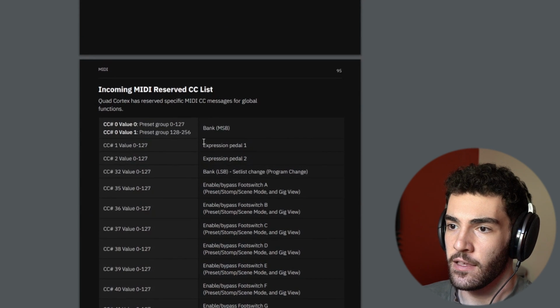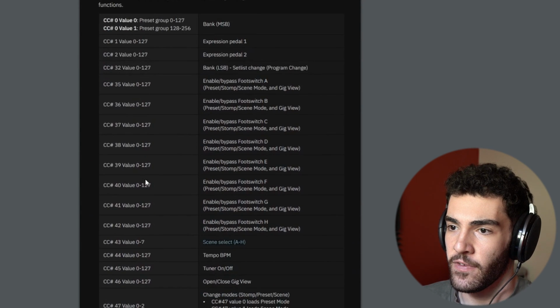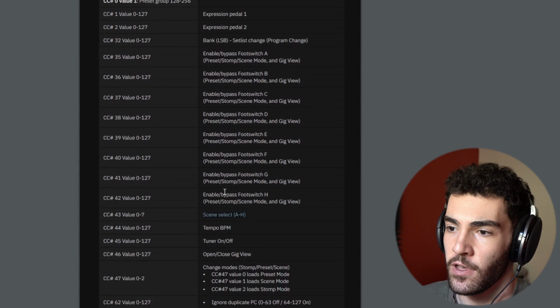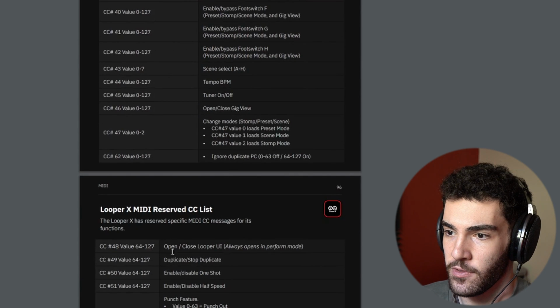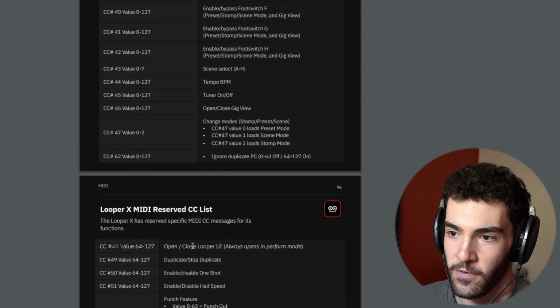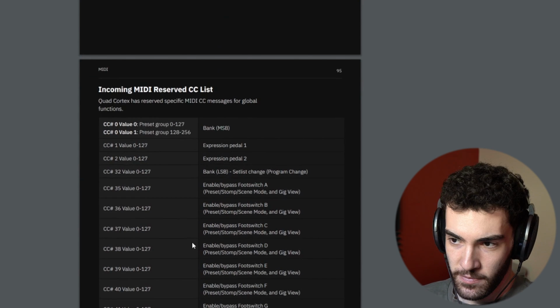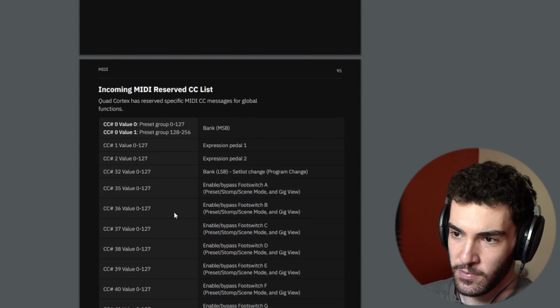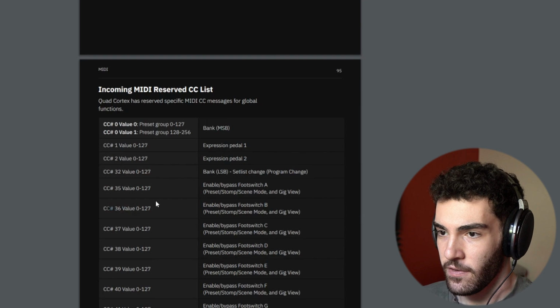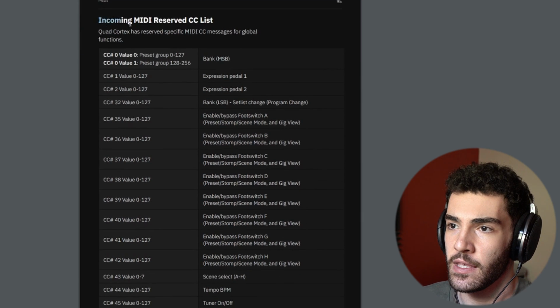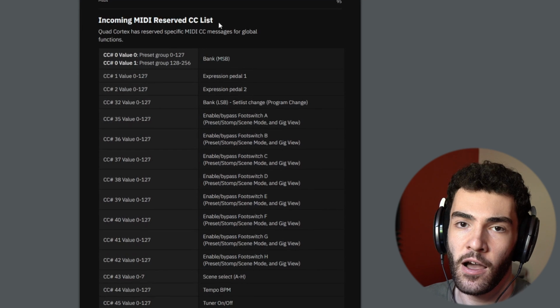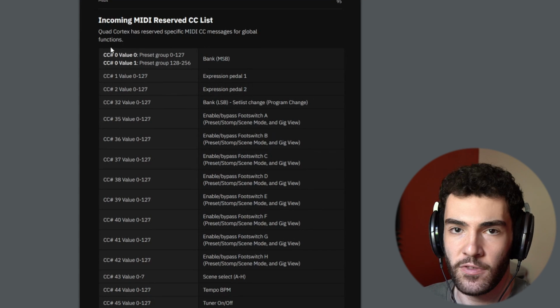And as you can see here, there's a bunch of reserved values that all do a different thing. So if you want to turn the tuner on and off, it's value 45. If you want to turn the looper on, it's value 48. If you want to hit the foot switch on foot switch B, it's 36 or whatever. Every single message that you can send to the Quad Cortex is on this manual in the incoming MIDI reserve CC list, and I highly recommend checking it out because there's so much you can do on here.